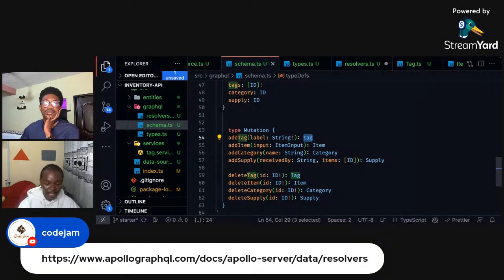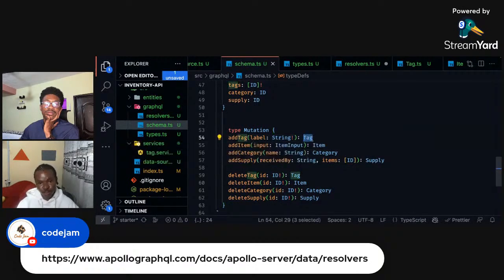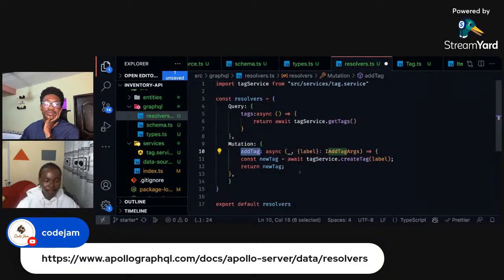And if we remove this and say this is something else, let's say, I don't know, something like strange, it means that you can return a tag here, but you have to return a strange in the end in your composition, in your resolver here, right? So let's test this out.